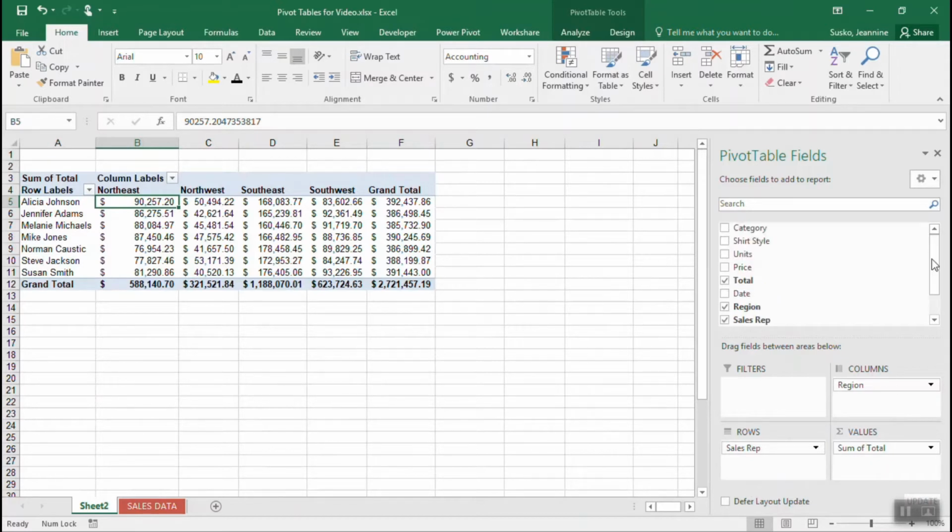Okay. There's one other quadrant to mention. It's called filters. So if you wanted to, you can place a field into the filter quadrant. So I'm going to take shirt style and drag and drop it there. What the filter quadrant does is it adds a top level filter to your information.